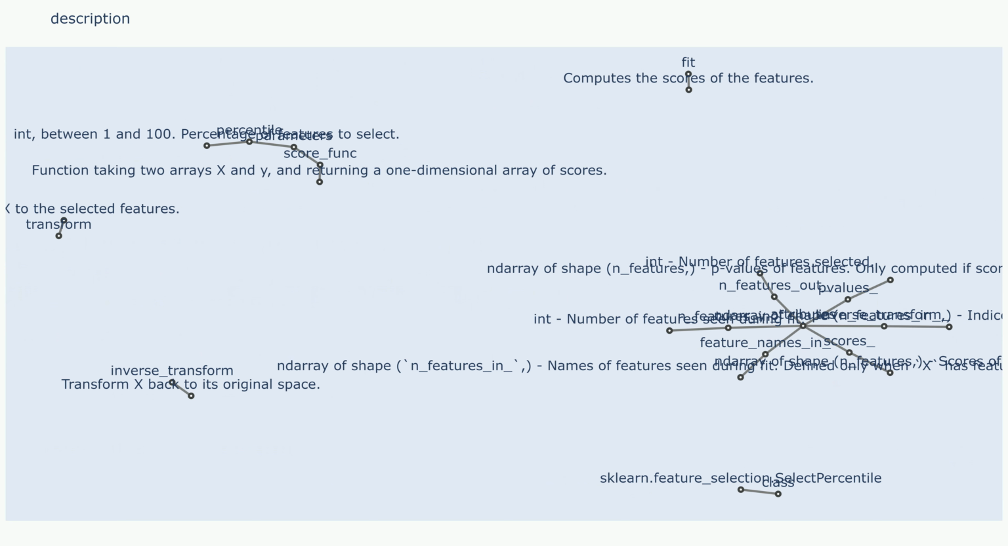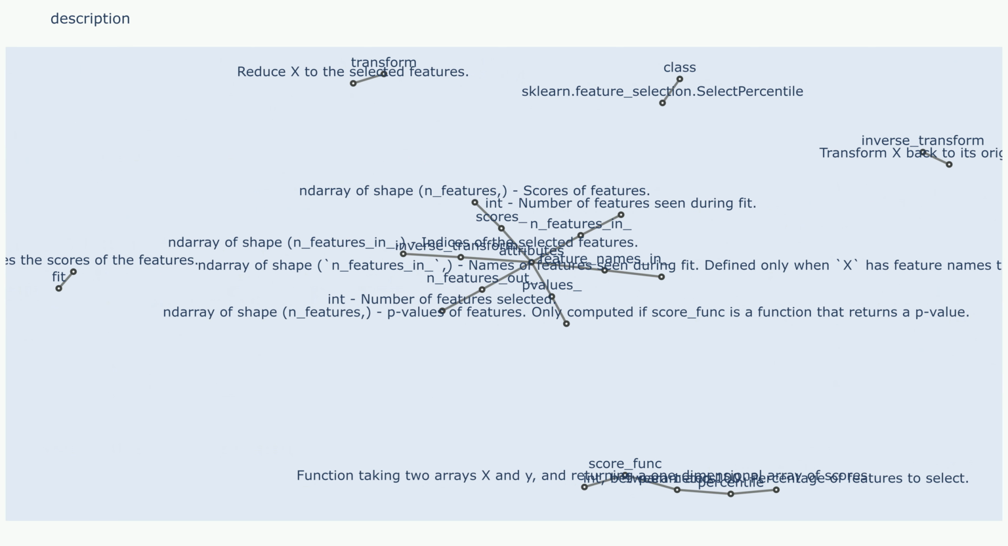3. Percentile selection. The percentile parameter specifies the percentage of features to keep. The SelectPercentile object selects the top-ranking features corresponding to that percentage. 4. Feature transformation. The transform method of SelectPercentile returns the selected features as a new dataset with reduced dimensionality.